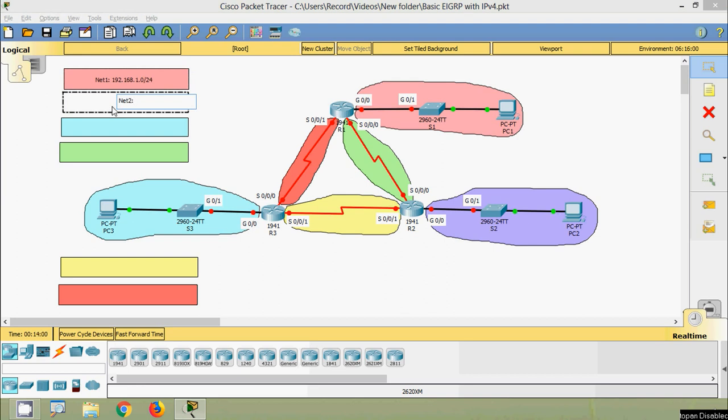This is network 2. Here we will use 192.168.2.0/24. This is network 3, 192.168.3.0/24. Coming to network 4, here we will use 172.16.1.0/30. Coming to network 5, here we will use 172.16.1.4/30. And coming to the sixth network, 172.16.1.8/30.